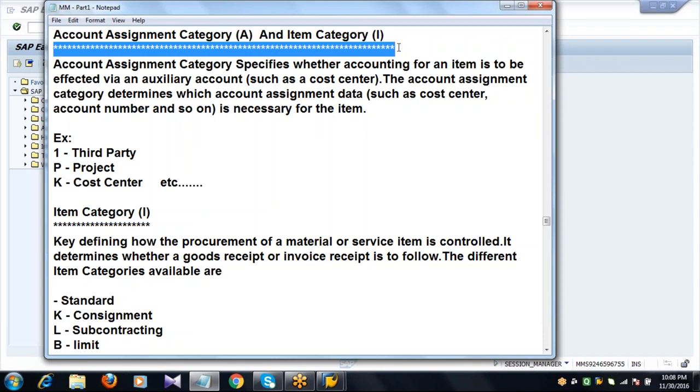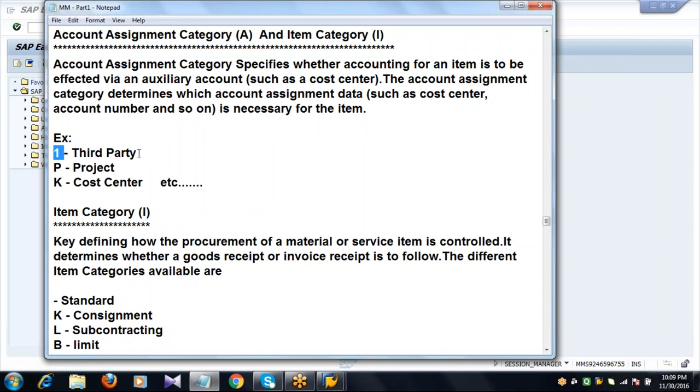The functionality of this account assignment category is to specify which account assignment data is necessary for an order item, such as cost center, account number, and so on. The main function of account assignment category is to determine which account assignment data is necessary for a purchase order item. Here you have different types of account assignment categories: one refers to third party, K refers to cost center, P refers to projects, etc.